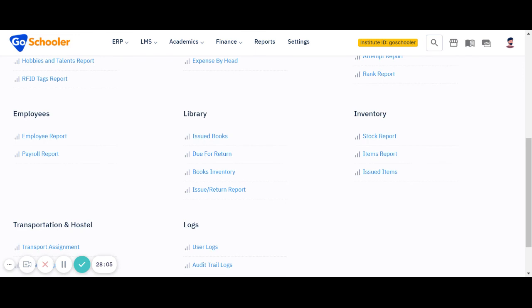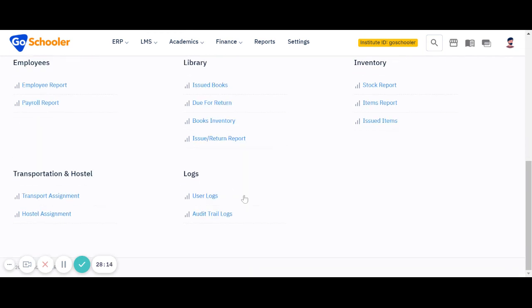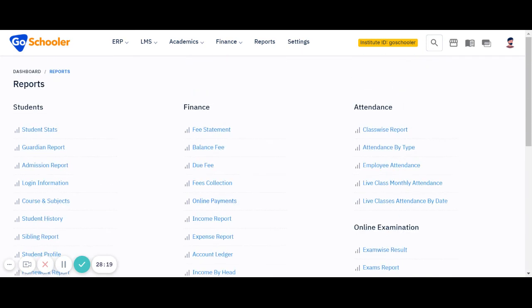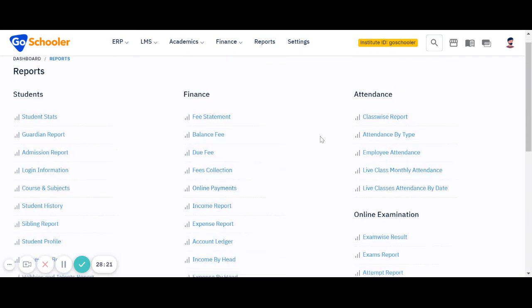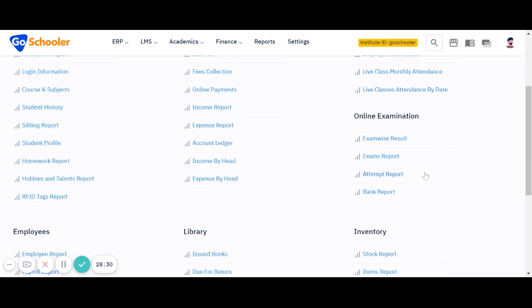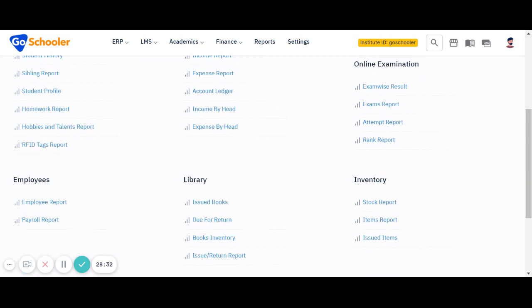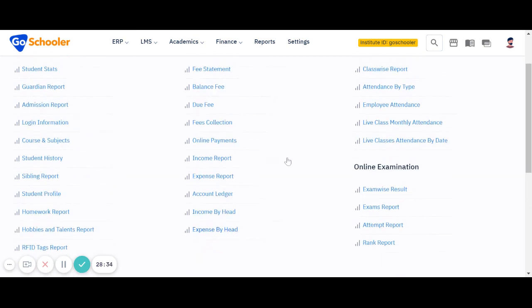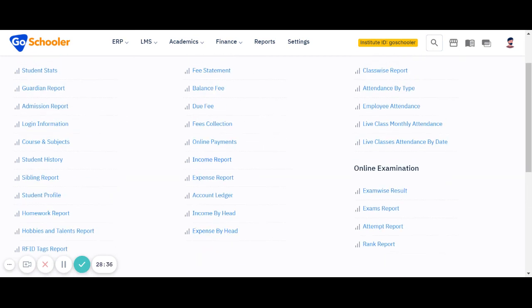Also, you have library to issue books. And if you want to take a report of how many books are issued and what's the due for return, you can have these reports here. And you can also have the logs of login, who logged out, and also attendance reports here. You can take it by type, by employee, or monthly, or maybe attendance by year. You can see here by date. Also, you have reports for online examinations and inventory. So that's all about reports.